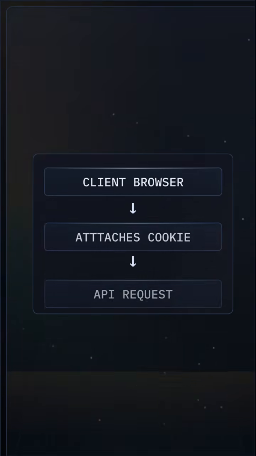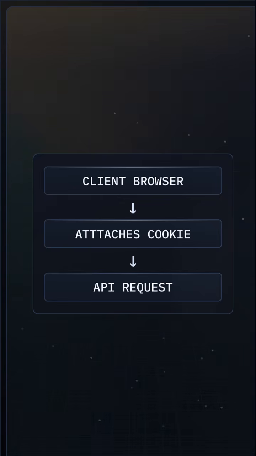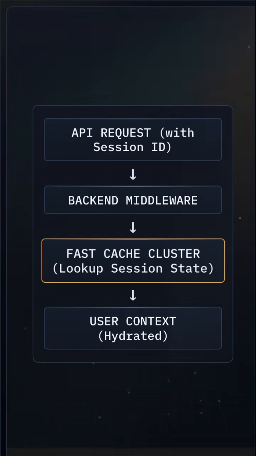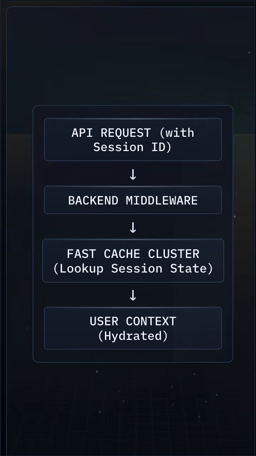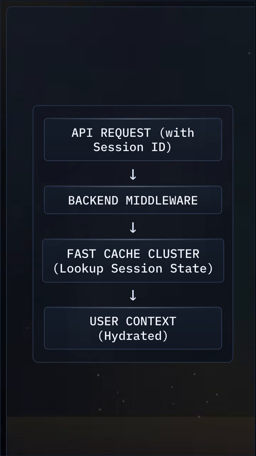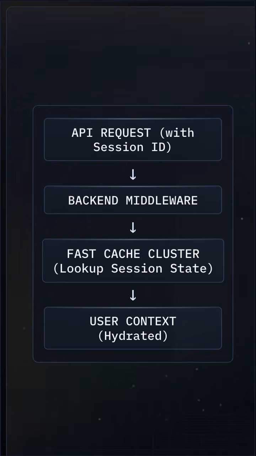On subsequent API interactions, the browser automatically attaches this cookie container to the transport layer. The backend middleware intercepts the session ID and hits your fast cache cluster to look up the active session state. If the ID matches an unexpired record, the execution thread hydrates the user context and continues.